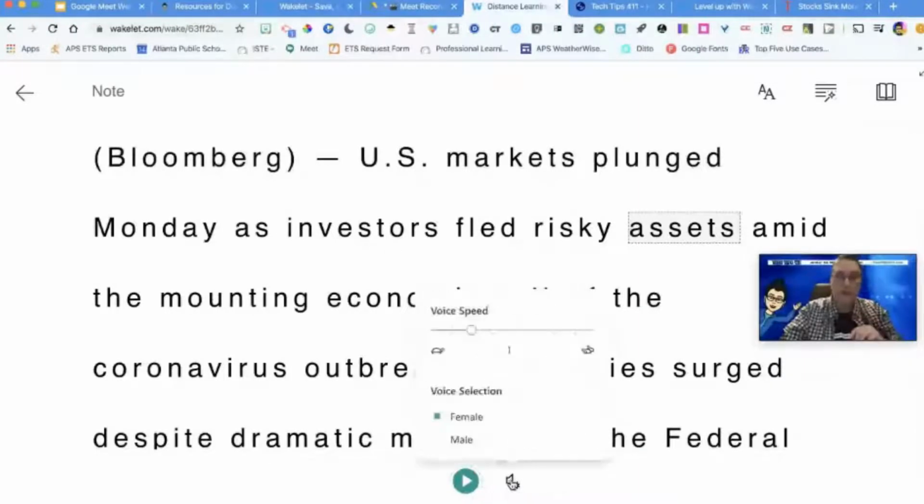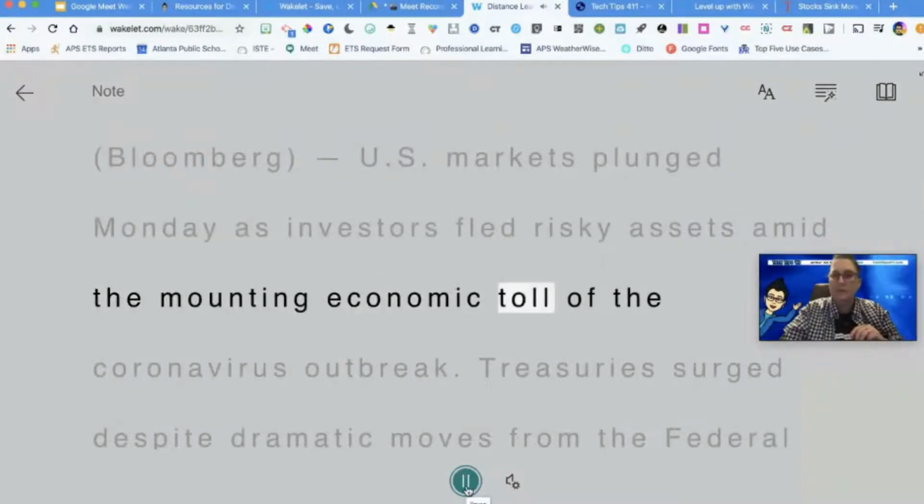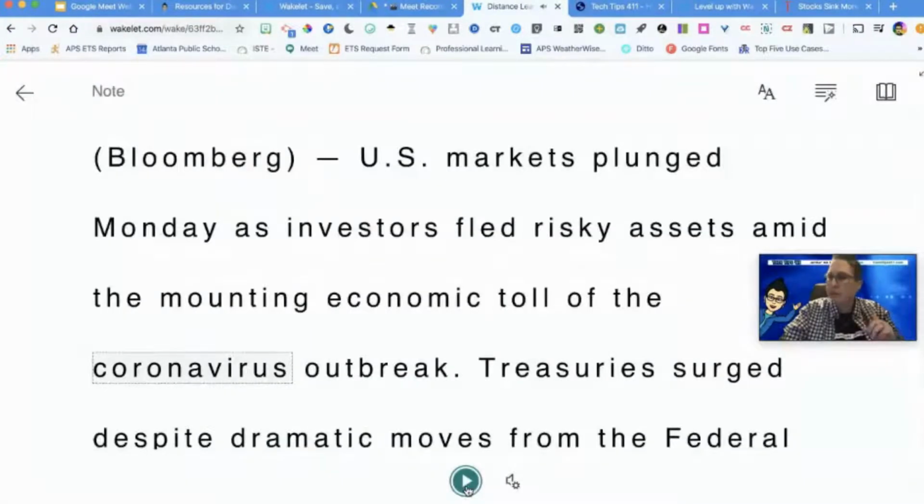I can go in here and change the settings, male or female voice. I can slow it down or I can speed it up if I want. "Assets amid the mounting economic toll of the coronavirus." So think about it. I'm sure you have at least one student that this would be beneficial for.